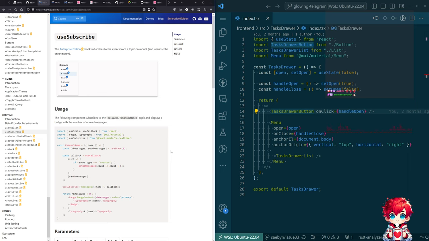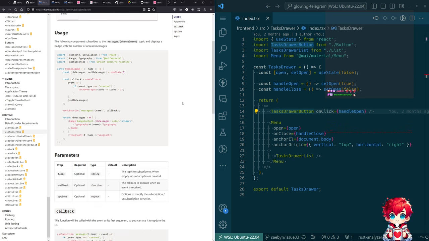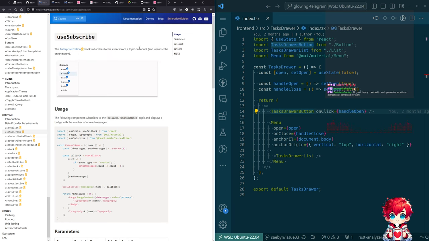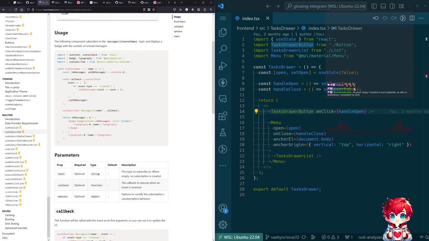I guess if nothing else, I'm looking for some inspiration here for how we might build something, since I don't have access to this, unless I want to pay for Enterprise Edition, and I don't. So how do they describe it? It subscribes to events on mount and unsubscribes on unmount. The way it's used is you pass a callback to the hook, and you give it the name of the thing that you want to subscribe to, which is interesting. We're not going to be that sophisticated.